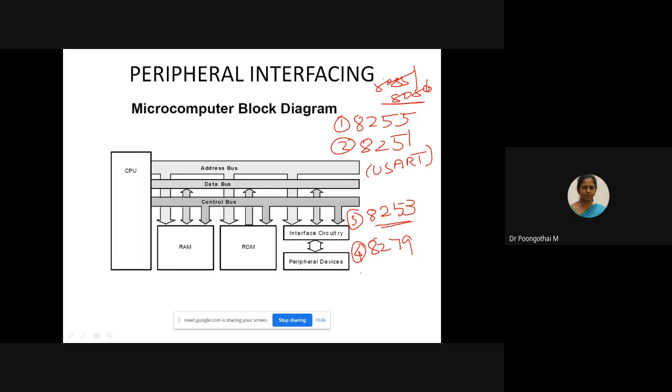8279 is the keyboard and display interface. And the fifth IC, 8257, is a programmable DMA controller. And the sixth one is the programmable interrupt controller, 8259. So in the third unit, we are going to cover 8255, 8279 and 8259. All these ICs are manufactured by Intel.